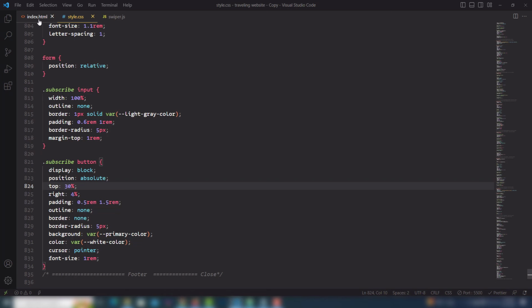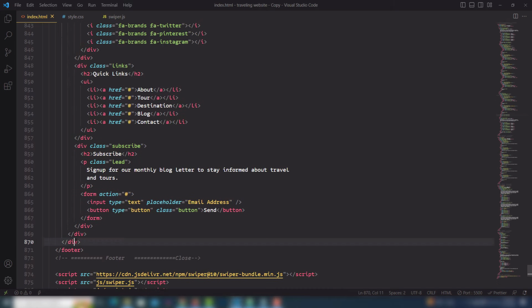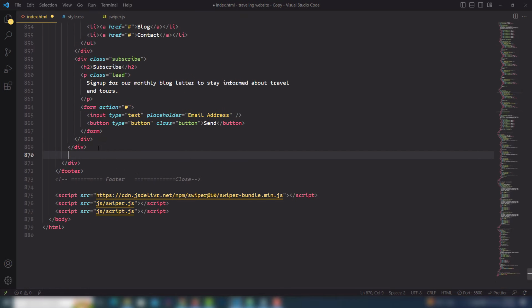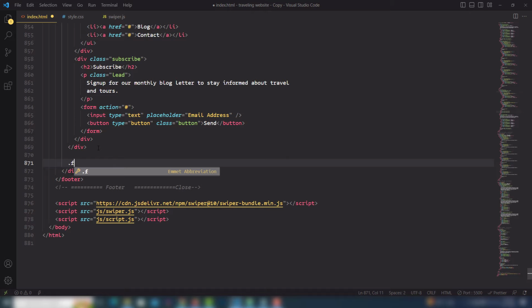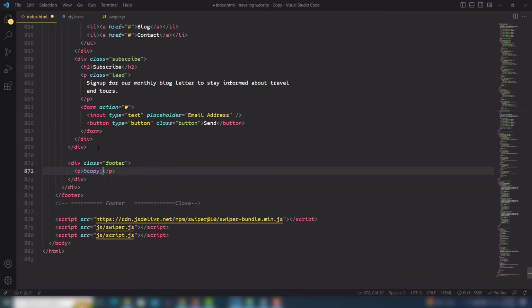And last and final one is, but I need to check my video. Yeah, so this is container, and I'm going to use footer, and copy 2023 OnlineITtuts, all rights reserved, and so like that.